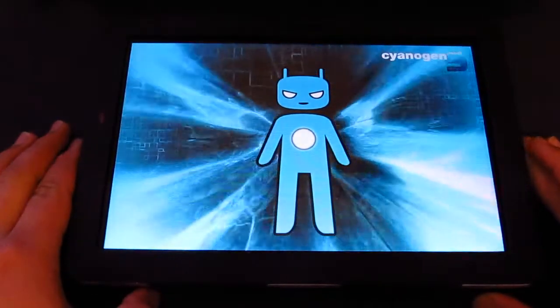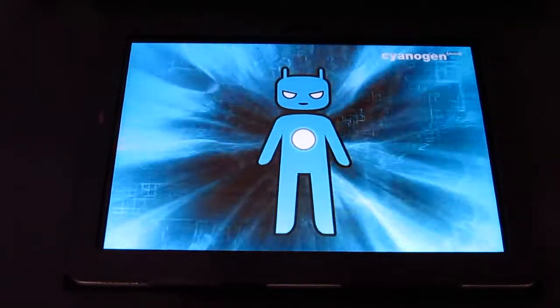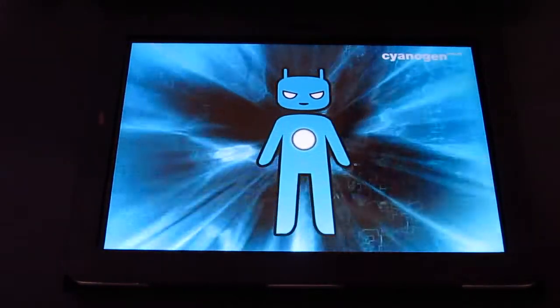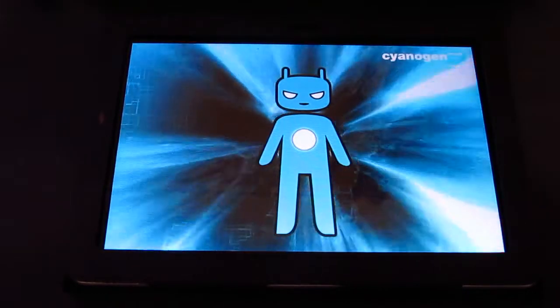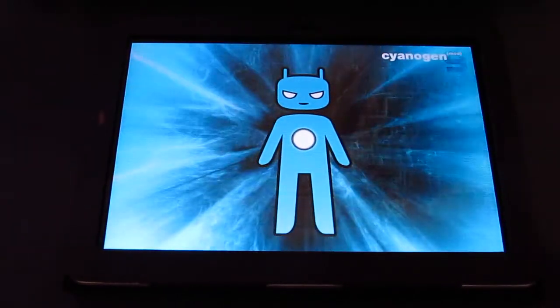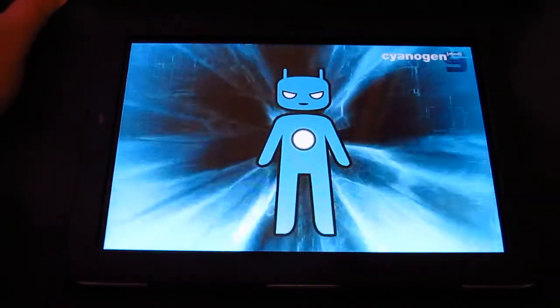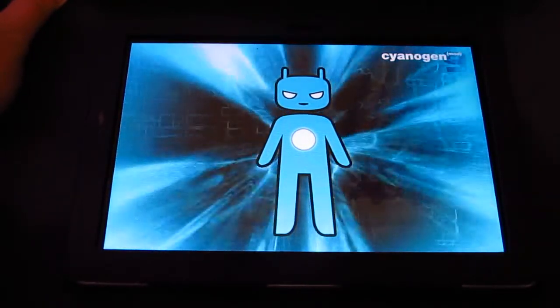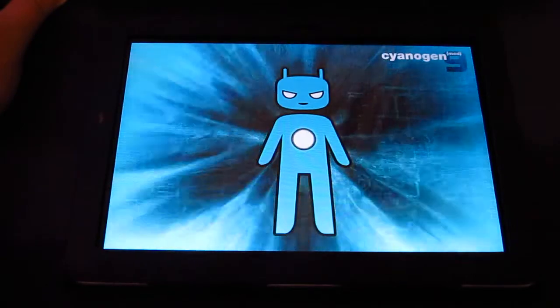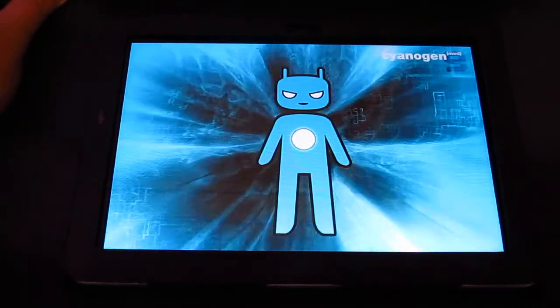Welcome to another video, and here I've just installed CM10. As you can see, it's just finishing right now, and I've had trouble installing this because of the version of my ClockworkMod Recovery.